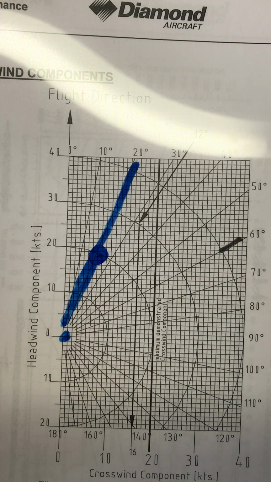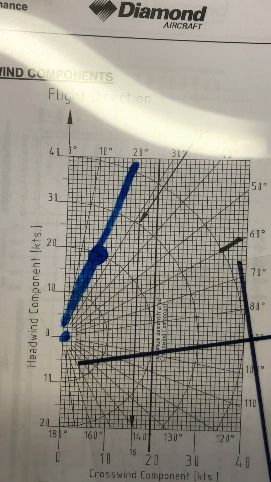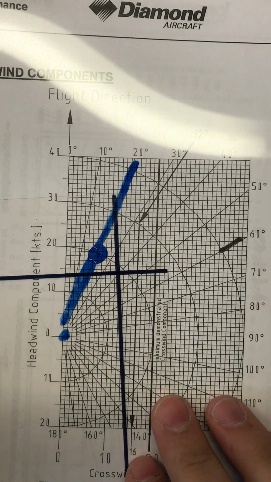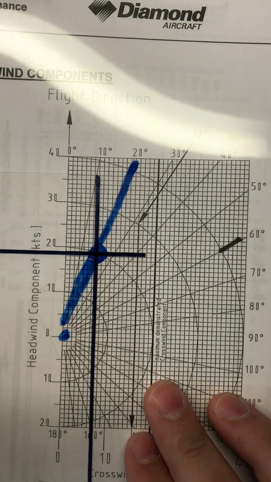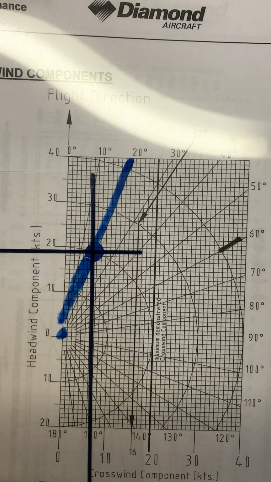And then we can use our plotters to see just how much headwind and just how much crosswind this is going to be. So if we can line the plotter up on top of our chart to where the 20 intersects the 20 essentially, we can now see it's going to be about 18 or 19 knots of headwind, mostly headwind, and we see about 7 knots or so of crosswind for that example.